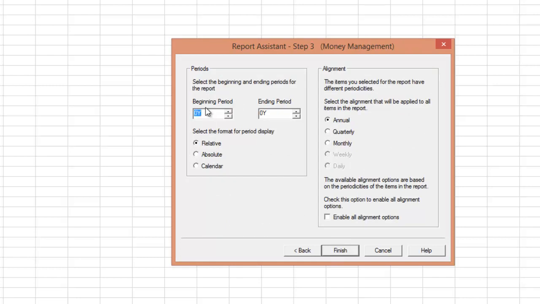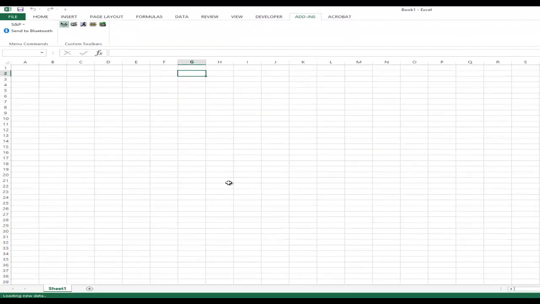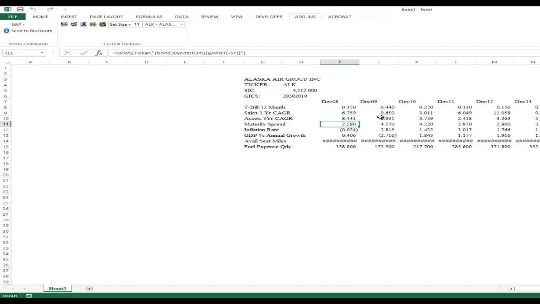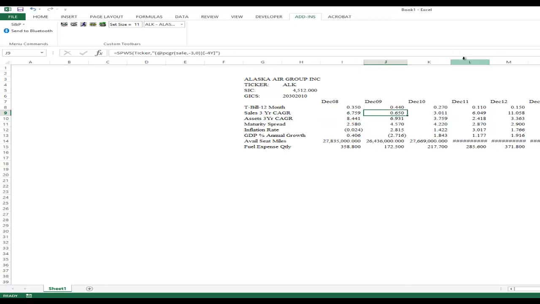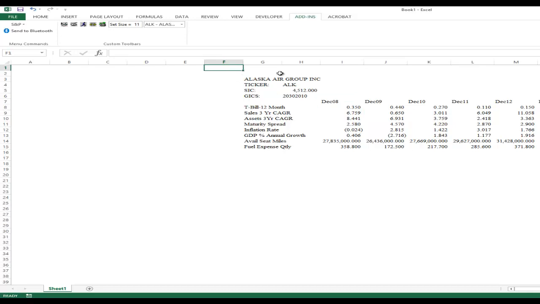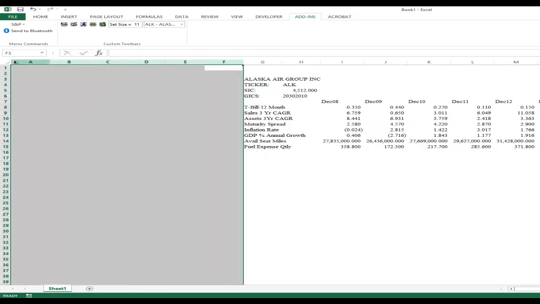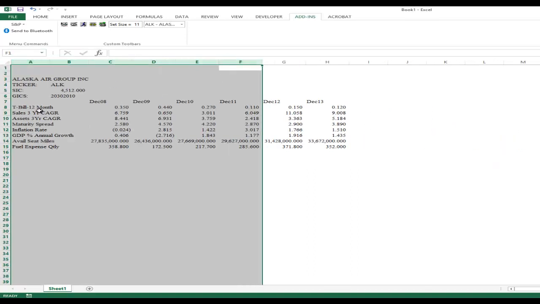Now maybe I want it for this year, which would be the ending, going back 5 years. Then I'll hit finish, and it will generate that report for me. It started off here because I think that's where my selected cell was. I'll go ahead and delete that.